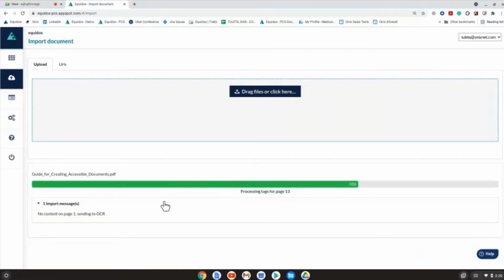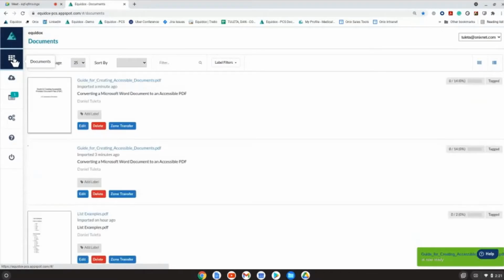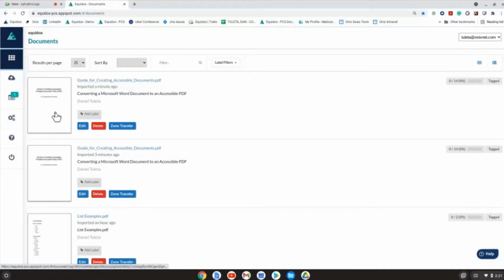A red arrow indicates text under the progress bar that reads, "One import message, no contents on page 1, sending to OCR." When we return to the main document list, the file we just imported appears at the very top and is ready to be worked on at any time.